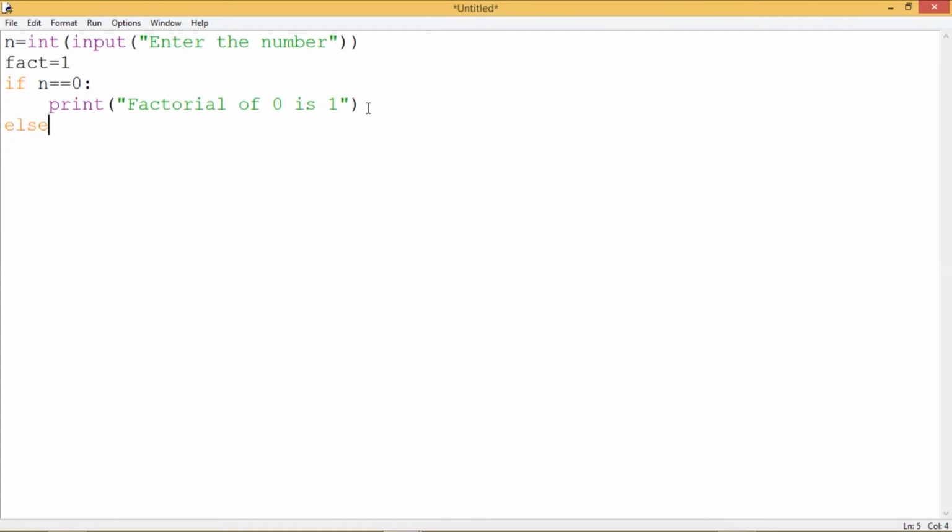Else, if the number is greater than 0, I have to find the factorial of the number. For the repetition, I'll use a for loop: for i in range. I'll use the range function. If you want to find the factorial of 5, how will you find it? 1 into 2 into 3 into 4 into 5. So that is the factorial. For that, I will start with 1 and go up to n plus 1. Starting range I'll give 1, and the second value I'll give n plus 1.